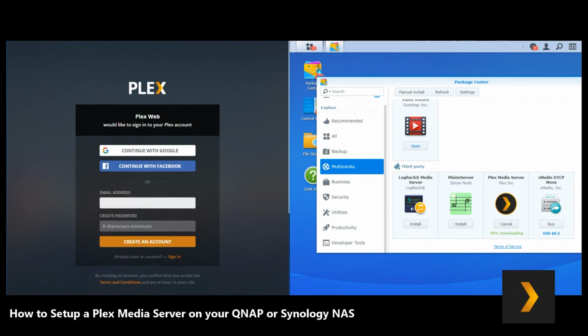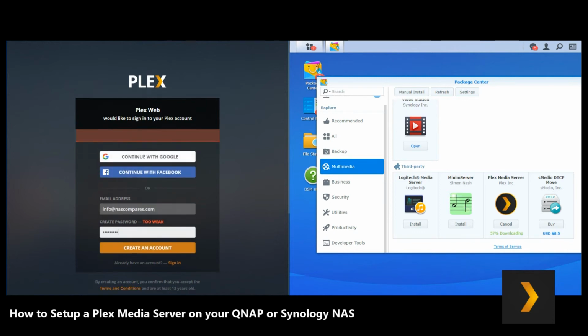set it up. So why don't we use the NAS Compares email address, why not? If you've got any queries, by the way, don't be afraid to contact me and send me a message here. Create a password. Who cares? There we go. Password is too weak, would you believe it?